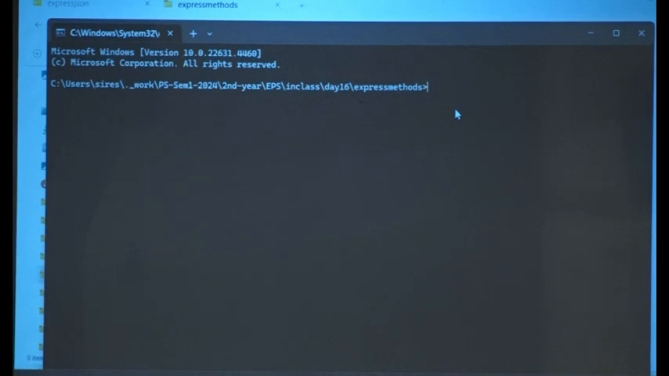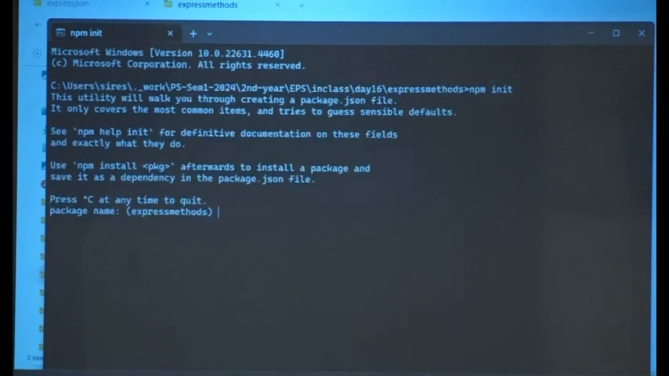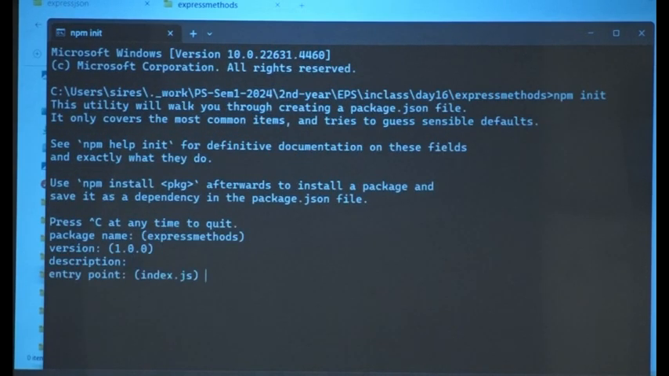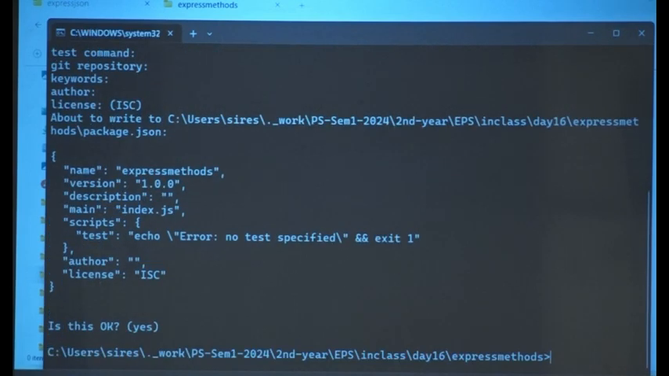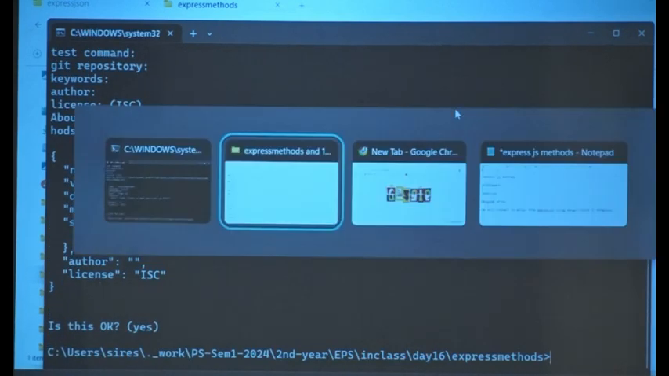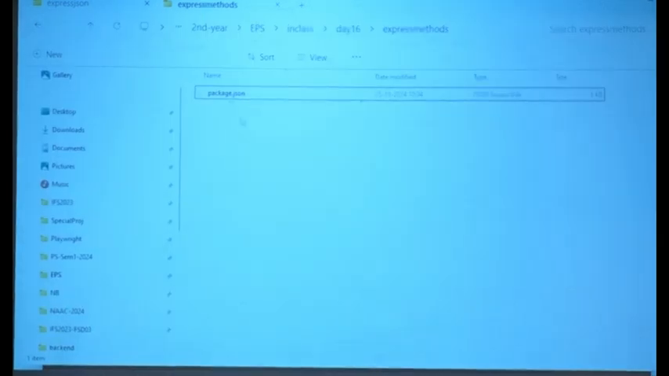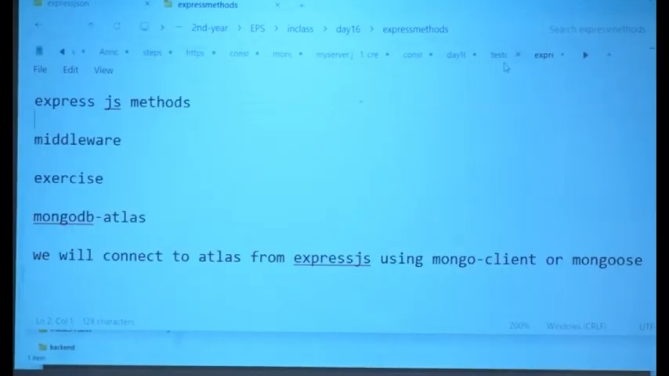What do I do to create a node project, please? How do I create a node project here? npm init, very good. npm init, right? I do not mind any of these. I just want it to be a default one. So it should have created my package.json. Done, right?